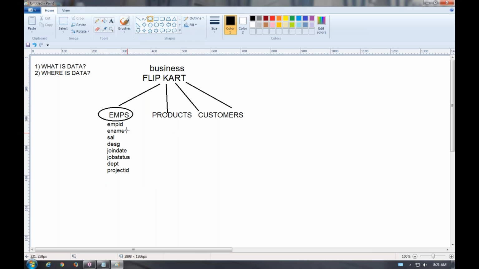If you consider any object, here we are considering the object employees. The object has properties. Every employee will have employee ID, employee name, salary, designation, all these values. This is the information of one object. Information of one object is called data. Where is the data? Data is coming from business. Remember. So what is product data?